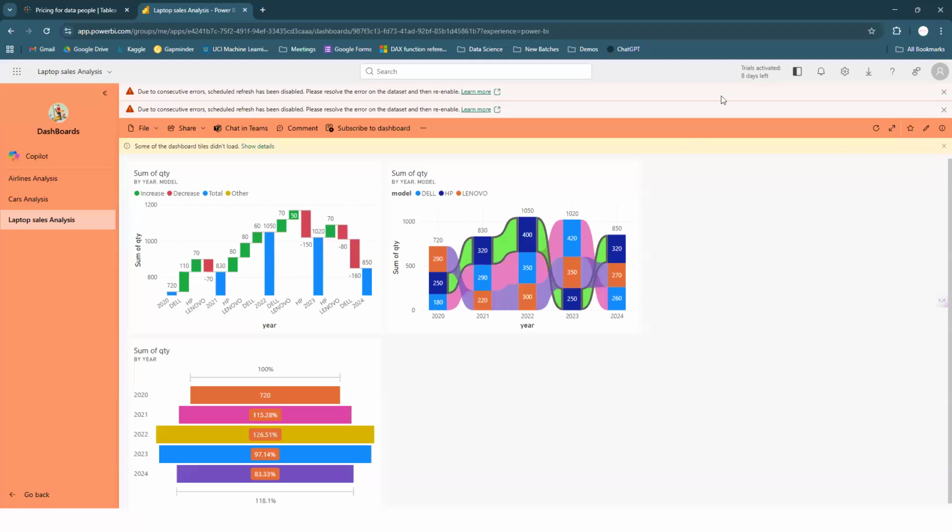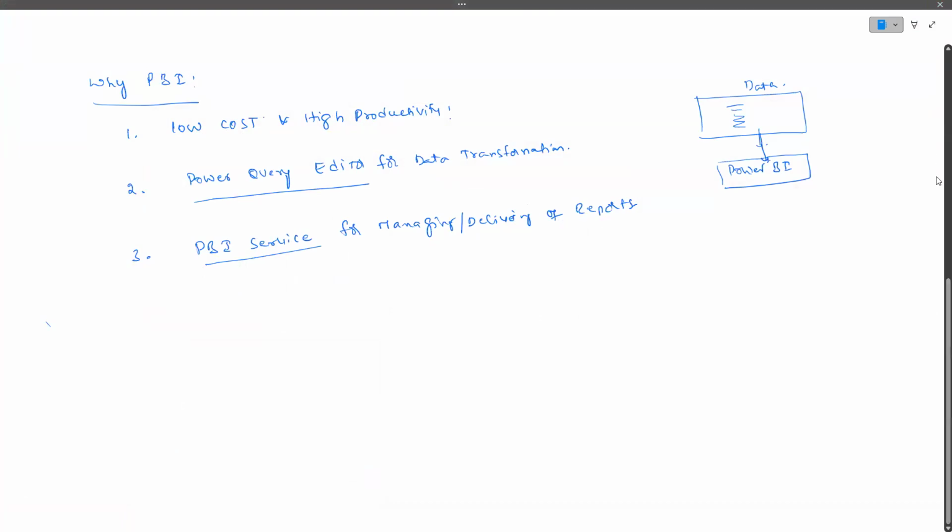The apps creation and all these things we can do with the help of the Power BI service, guys. There are a lot of features. It is a low-cost and high-productivity tool. Power Query Editor is for data transformation, and Power BI service is for managing and delivering reports. It supports almost 600-plus visuals, guys.